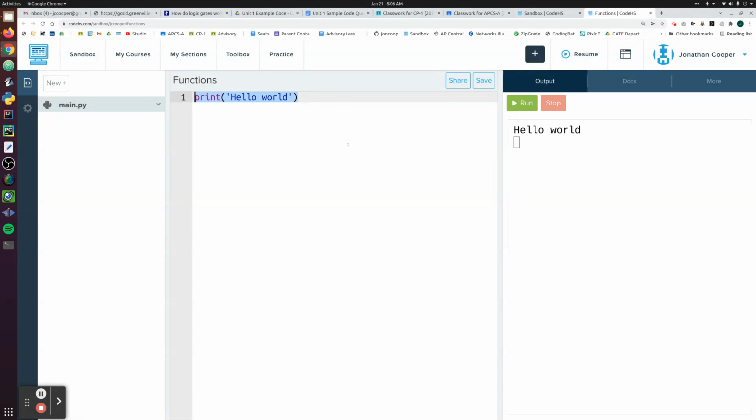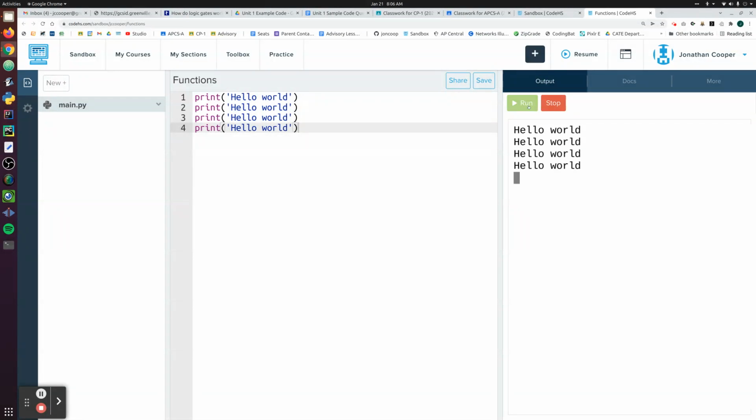But let's say we wanted to print Hello World multiple times. Well, one of the things that we could do is just copy and paste this, right? And then this will do it multiple times. But if we wanted to change what it says, instead of saying Hello World, we wanted to make it say some other phrase and repeat it a whole bunch of times, then we have to go edit 4 different lines of code here. So let's take a different approach, all right?